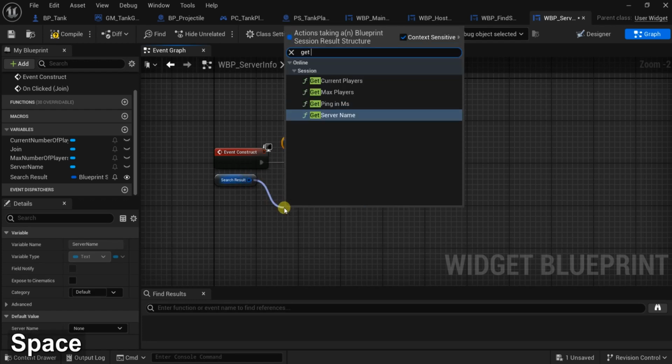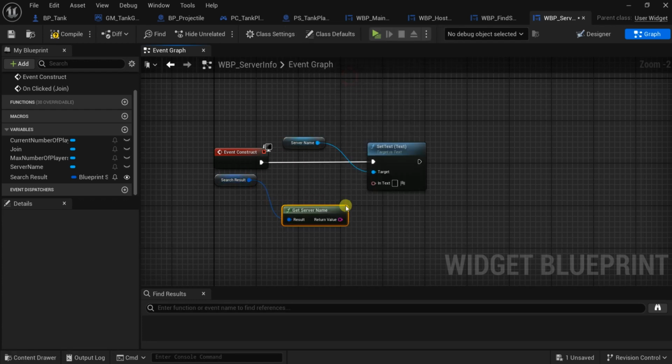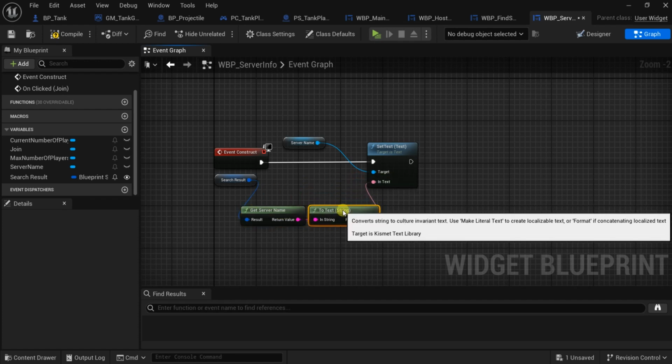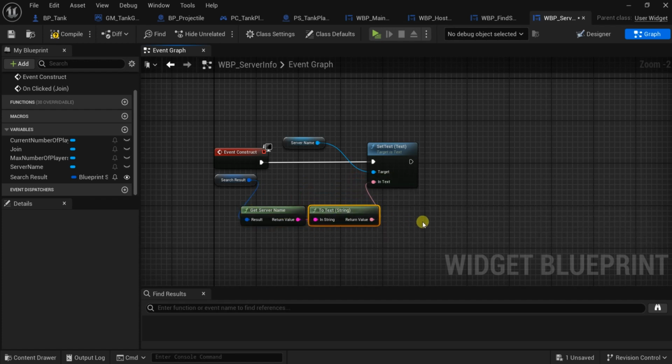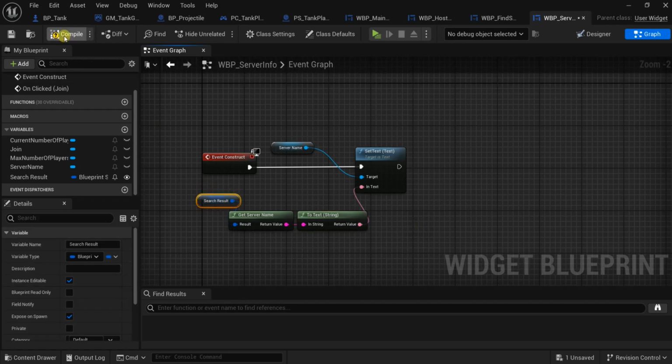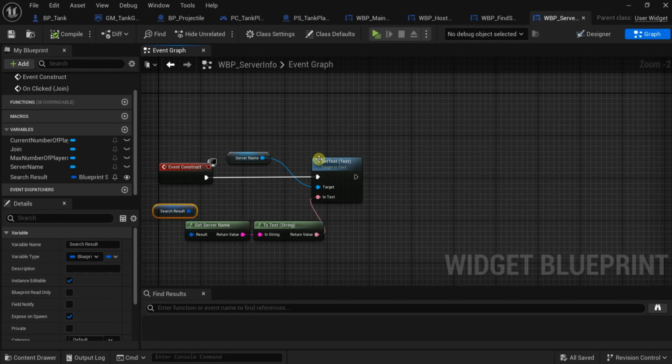Here, get server name. The server name will appear here when we are testing. It will give you the name of your computer, and if you are using the Steam online subsystem, it will give you the Steam username. If you are using anything else, like the Epic subsystem, it will give you the username of your account.